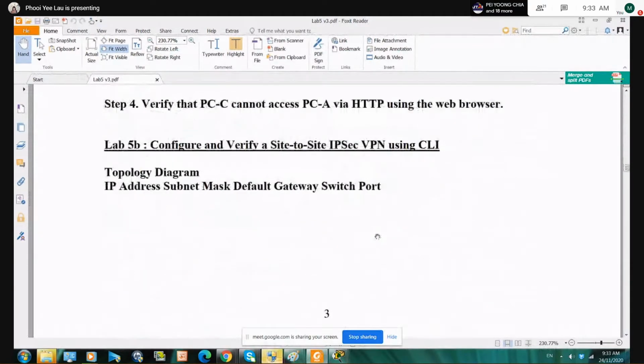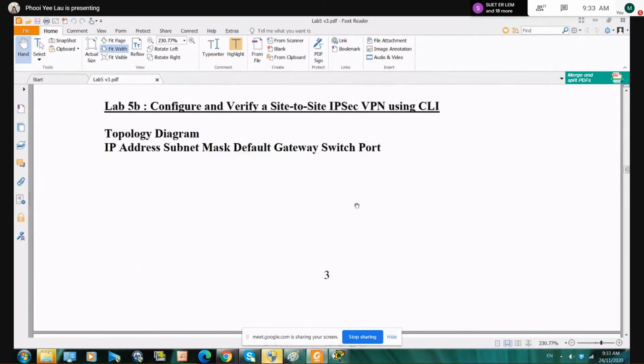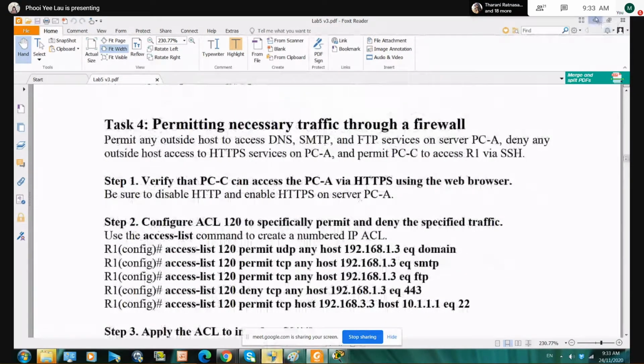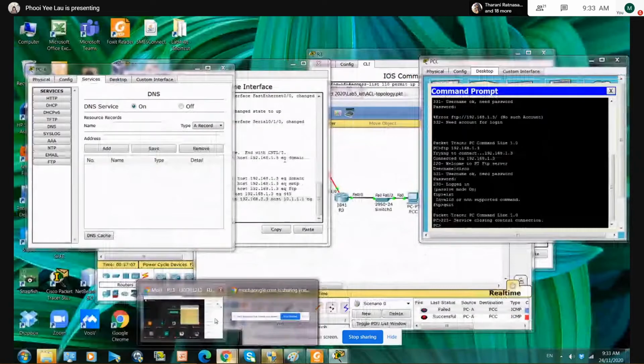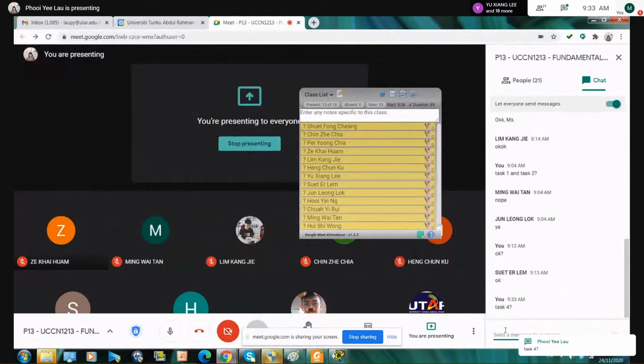Okay, so now we are going to the VPN IPsec already. Lab 5B. So we are moving to Lab 5B. Lab 5, task 4, is it okay? Very funny, today's lab. Task 4 is just prohibiting some services, enabling some services using ACL also. It is something like a revision for ACL.